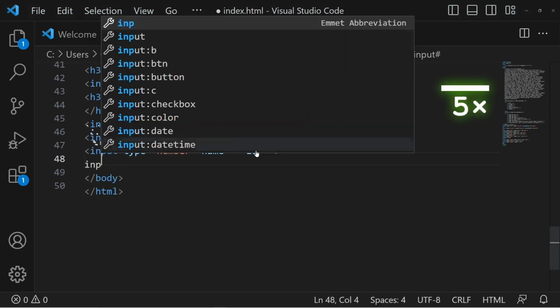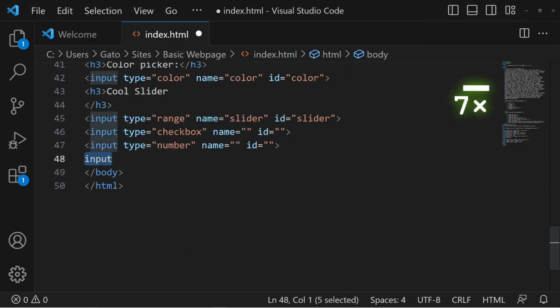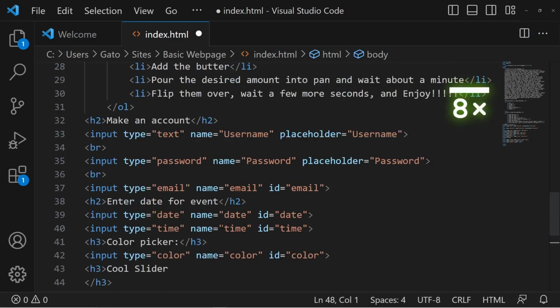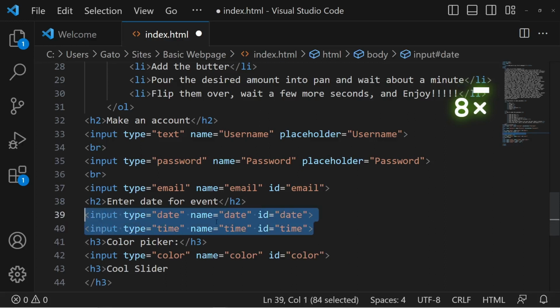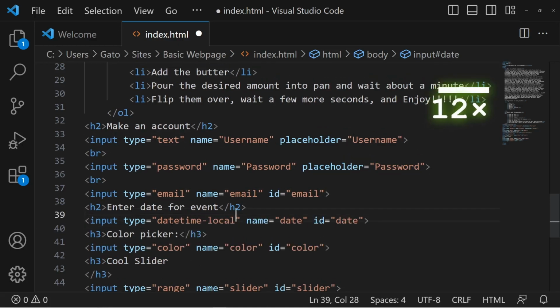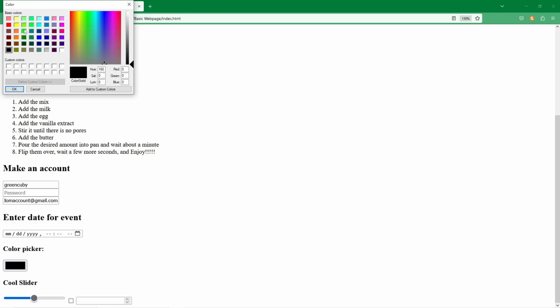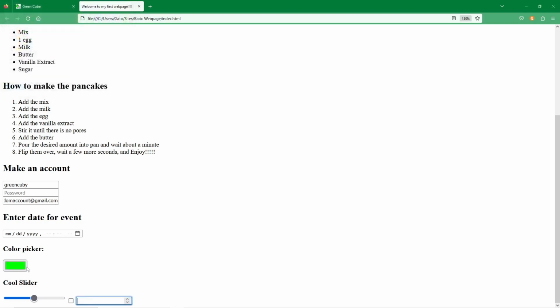What other input types are there? There's datetime. Look, I forgot to replace this, but instead of having two separate things for the date and time, you can just make one. Let's delete this one and put datetime-local. And now we have them connected instead of separated. It's the exact same thing.